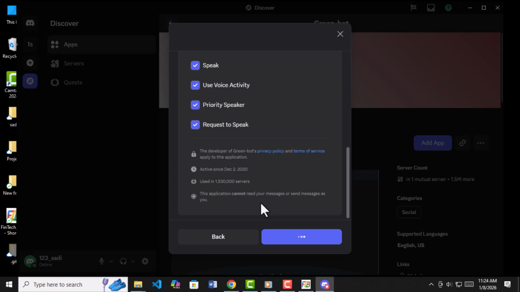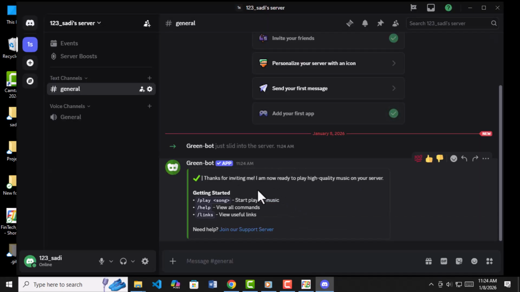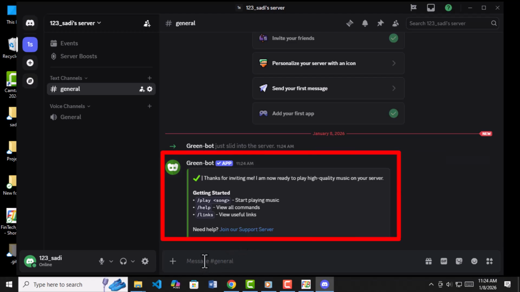Step 10. Complete the CAPTCHA verification if prompted. This confirms that you are a real user and not a bot. Step 11. Click Close and exit server settings. The bot will now appear in your server and be ready to use.